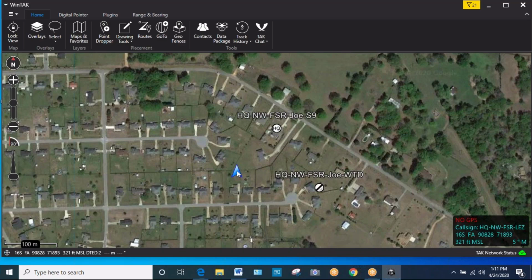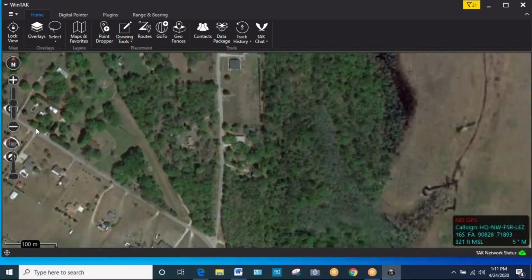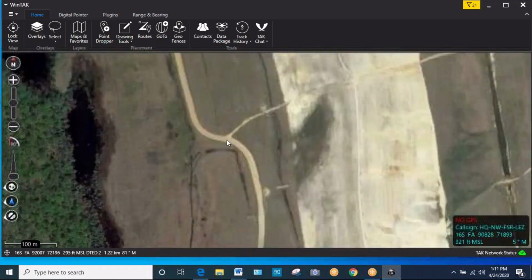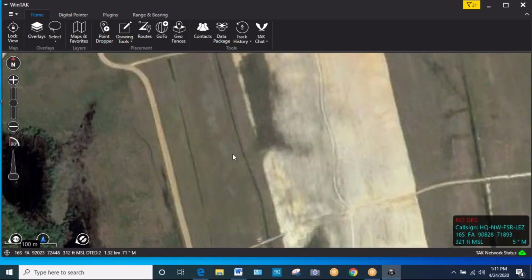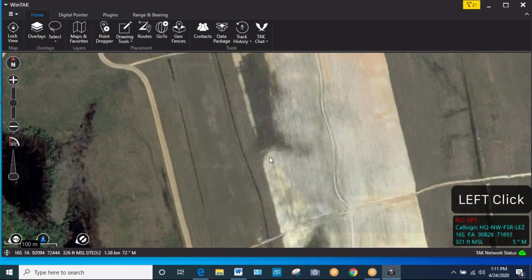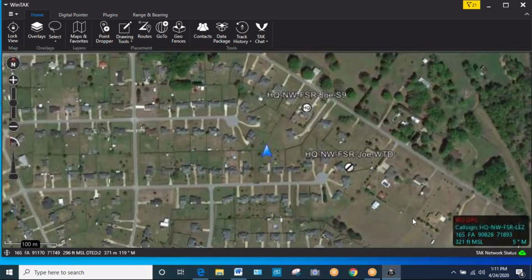Now, once you go off to the map area, left-click and hold on the map and pan your map north, east, south, and west. Once you've panned away from your self-marker, go ahead and left-click on your PLI box, and that's going to recenter your self-marker in the center of your screen. That's a quick way to find yourself if you're working away from your location.